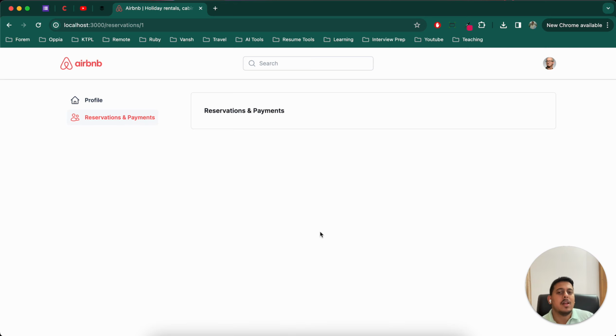If the reservation has already been done and the user has not reviewed that property, you can add a section so that they can review the property. So yeah, try these things on your own. If it works out, that would be great.